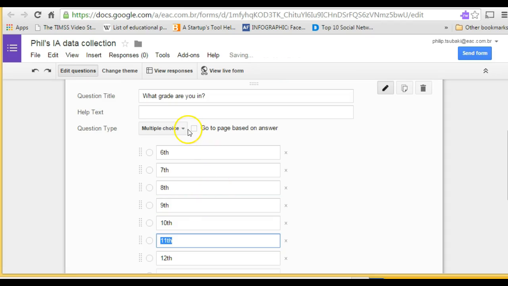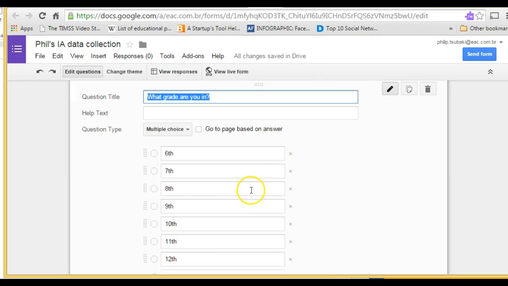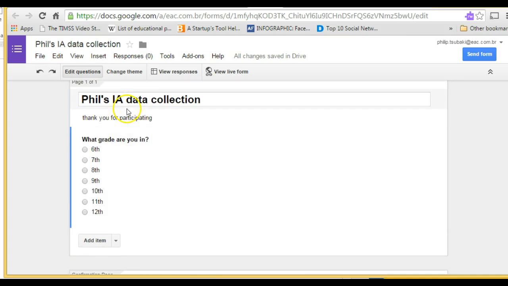Now, you could also do other options, but we'll show why those are not quite as good. Okay, and to go in and out of edit mode, you just press on the pencil. So once you're done with the options you wanted to put, you could just press edit, and then it'll go out. It kind of looks how it's going to look to the person. And then your next question, remember, is what's your gender?